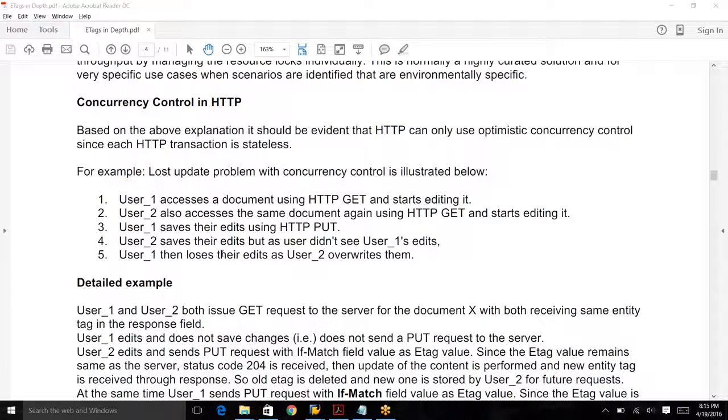Now user 2 will also save his edits to the database. In this scenario, you are potentially overwriting user 1's changes, which creates the lost update problem. Okay, user 1 lost their edits as user 2 overwrites them. This is the lost update problem. So we are going to solve this lost update problem, and we will see how concurrency control is implemented in OData through ETags. Any questions, guys?